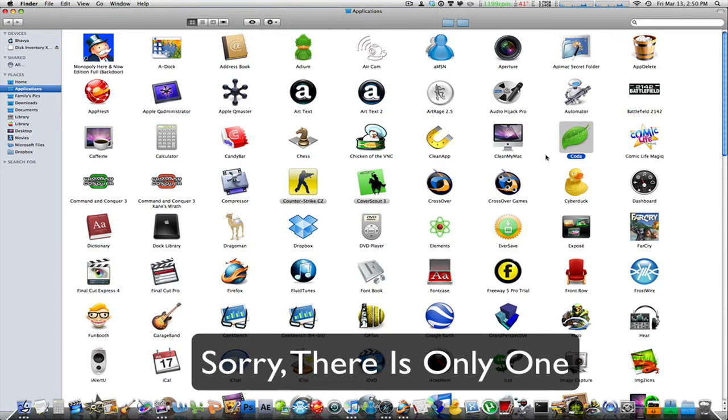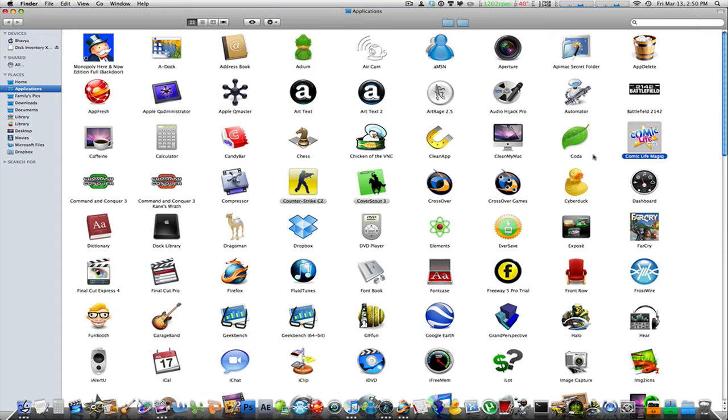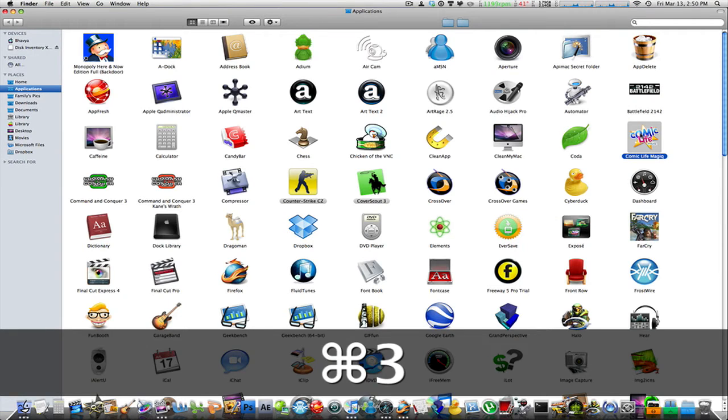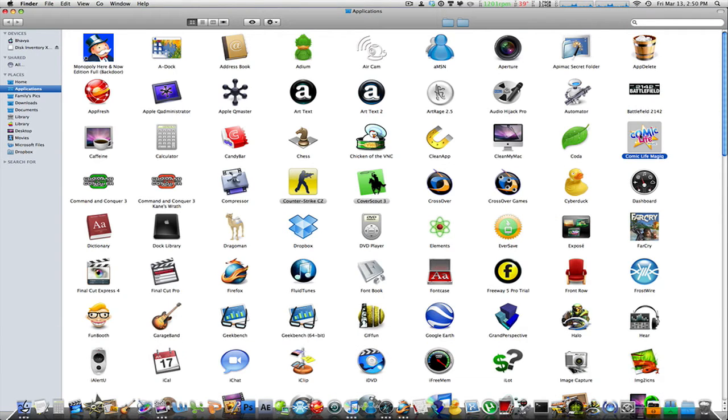The easiest way that I feel is simply selecting your app you want. So say I want Comic Life Magic, and just hit Command Copy on your keyboard. So Command C, hit that.